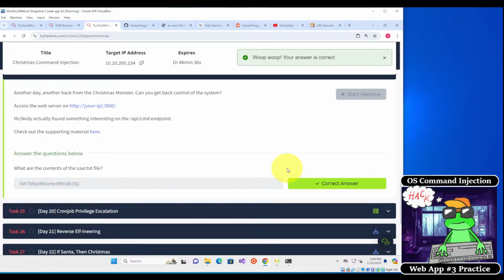All right, everybody. Well, I hope you had fun exploring OS command injection with the Dan Vulnerable web app, as well as the Advent of Cyber room over at tryhackme.com.